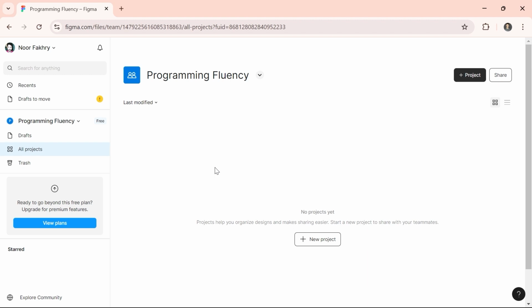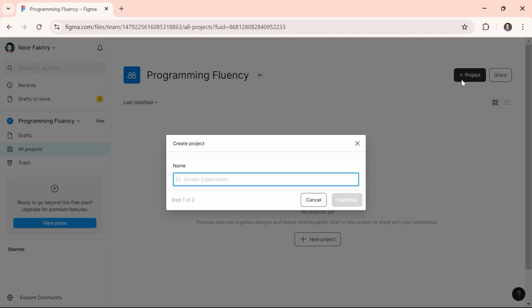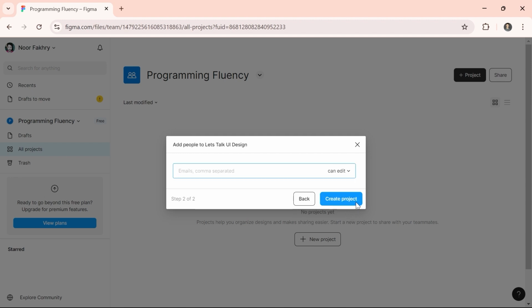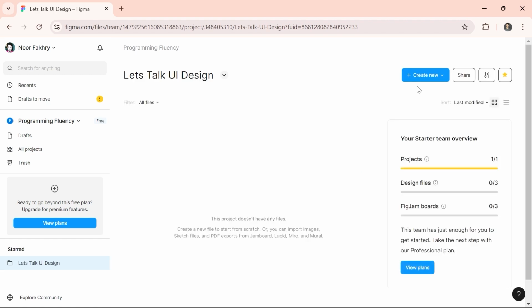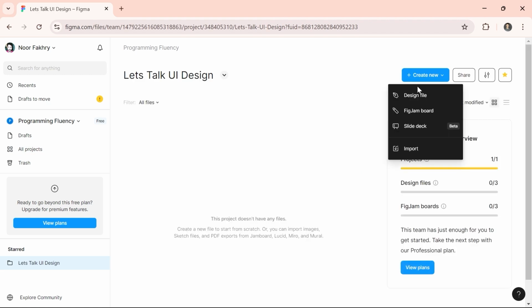Create a new account if you don't have one. Then create a team. I created a team named Programming Fluency. And then create a new project. Let's name it Let's Talk design or UI design. Click continue. Then create project. And inside of it, let's create a new design file.